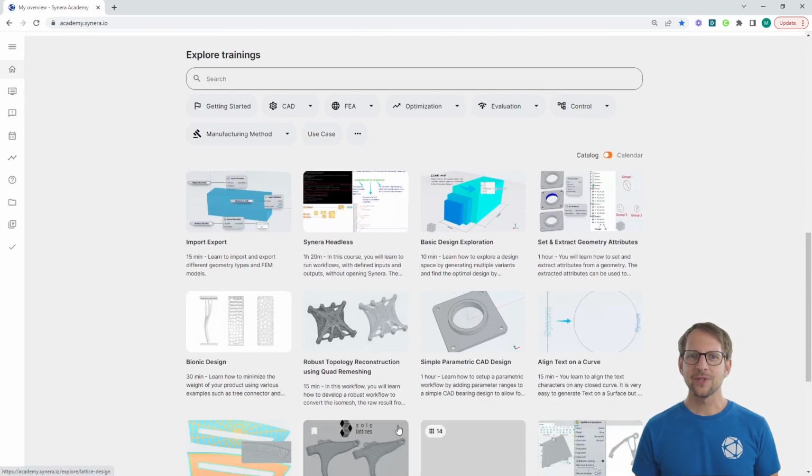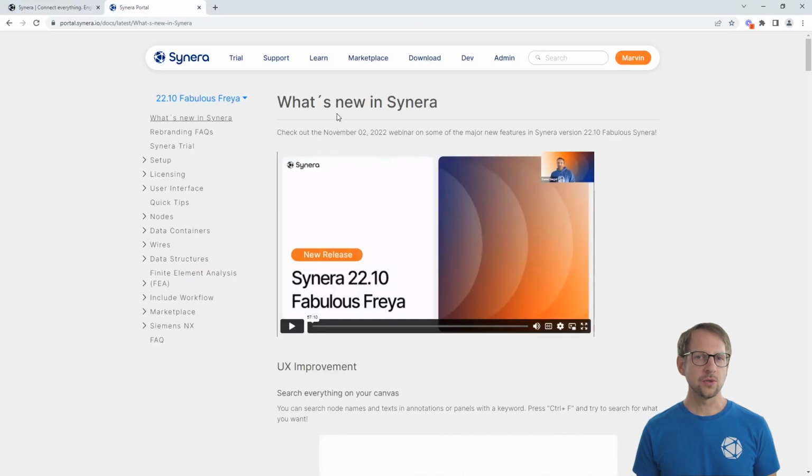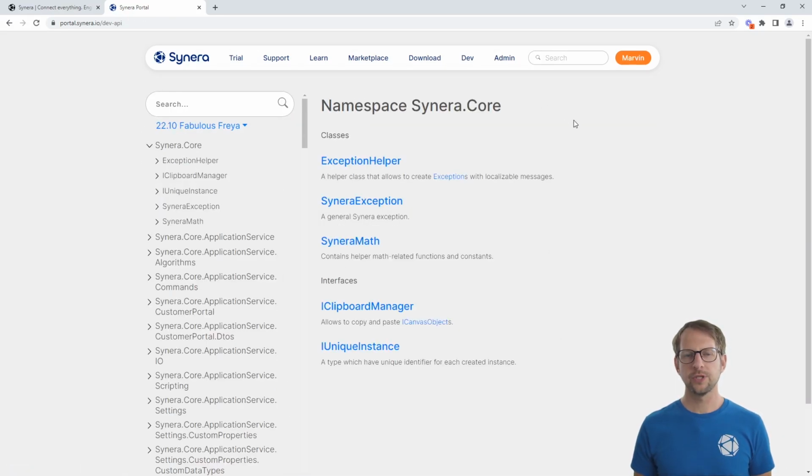The open platform stands for an open API. So you have all the freedom to extend your tools, implement your own scripts and run them. Or even create your own components using our extensive software development kit. Find out more about all details in our user and developer documentation.